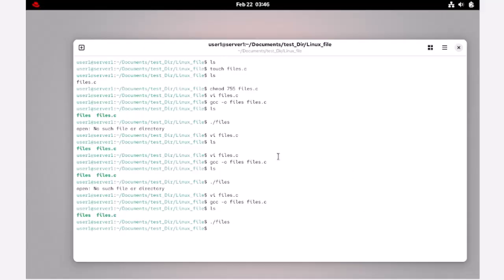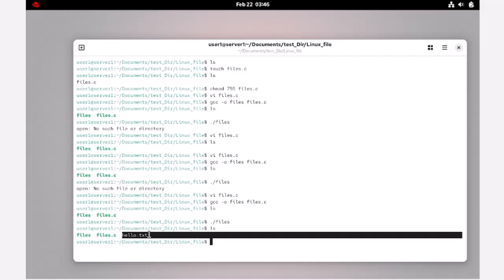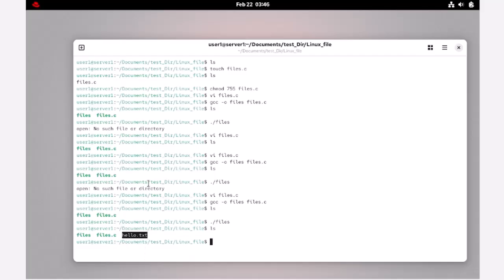Now, everything executed properly. I didn't get back open no such directory. I didn't get back any error. Now, if I go ahead and run the ls command, we can see our hello.txt file is inside our directory. So what we can do is go ahead and display the content of that file. So we can say cat hello.txt, and we should get hello world.